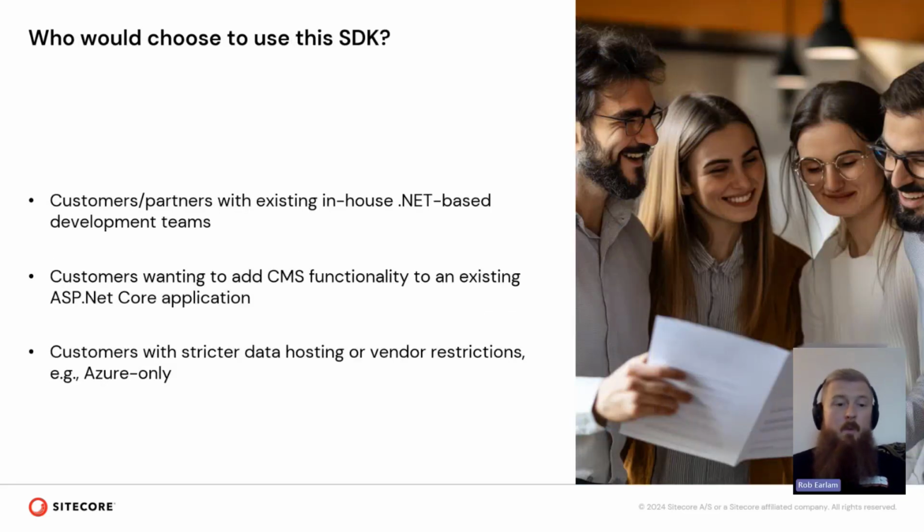So who would use this SDK? This is kind of one of the common questions that we get. And there's a couple of use cases that we've been thinking about. One of the main common ones we hear is customers and partners with an existing in-house .NET development team. If we think back to that first slide I showed, Sitecore have a rich history with .NET throughout that time frame. But we've got customers and partners who've been with us on long journeys throughout those years, and they've built up big teams of .NET in-house development skill.